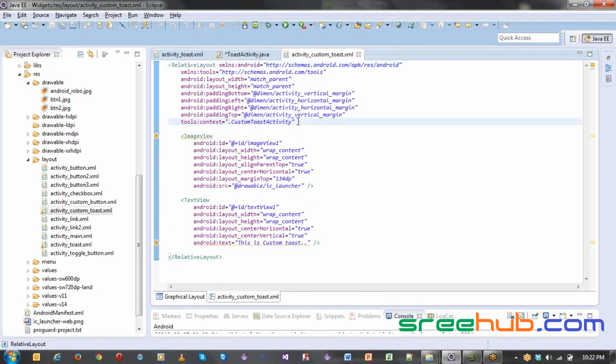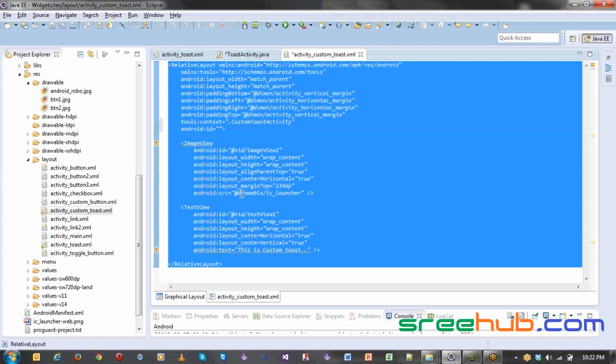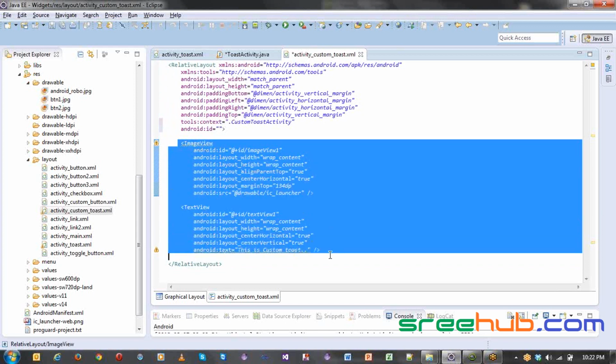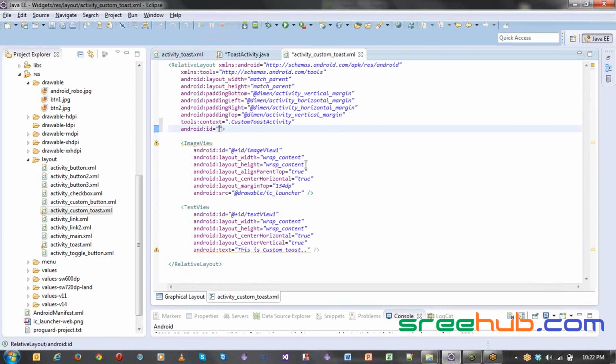Let us give some ID to this, because I want to take this relative layout, only this part, as a child, where I can show some image and text view on top of this activity. So let us give this ID, let me just call it custom underscore toast. Oops, I have to give it as @ plus ID, right? custom underscore toast, so that I can use this in my activity.